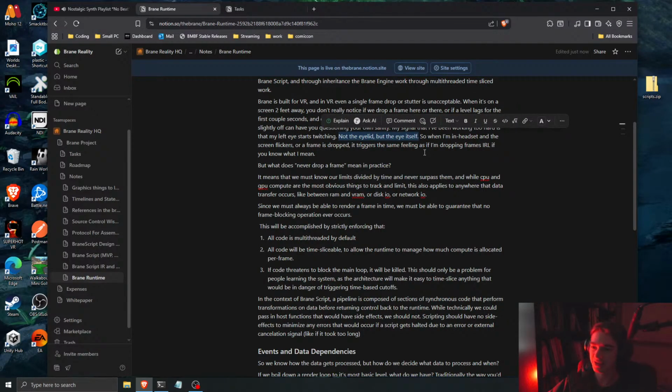So I've set it as a goal to build Brane Engine around the concept of never having a frame stutter or dropping frames, and I don't think that's too crazy of an idea, if you build the entire engine around it, that is. So from this point forward, that is the main goal of the Brane Engine.